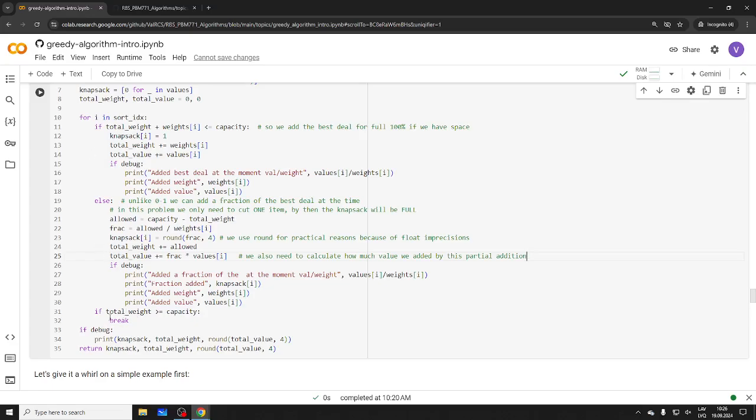So of course here, in this else, technically we could break even here. We are finished already. We could return already, right? But okay. So knapsack total weight round. So let's see a simple example.